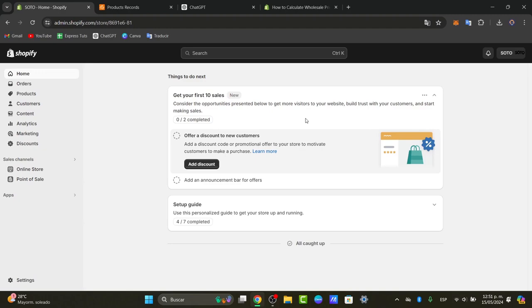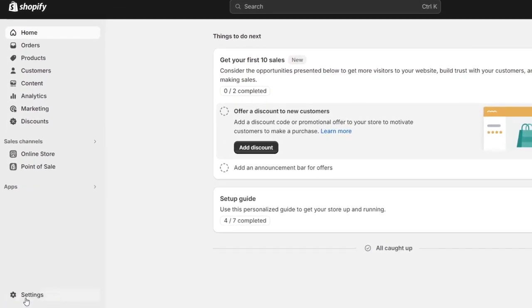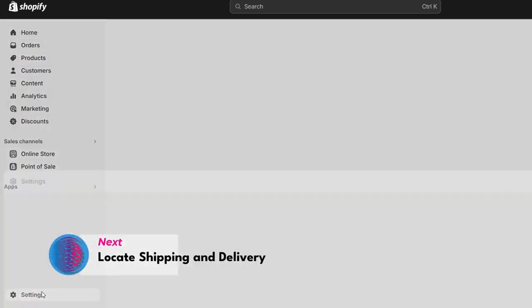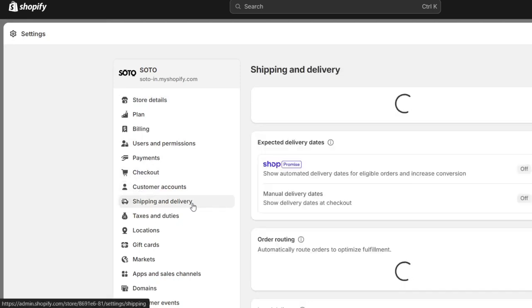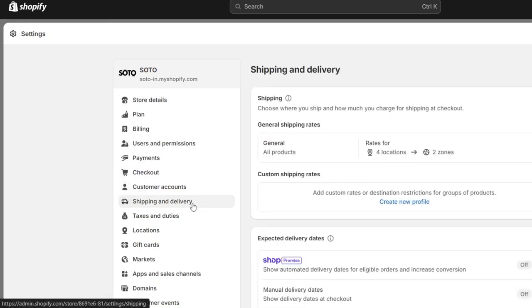So here, let's navigate to the left panel, down where it says settings. Now here, you can configure the shipping rates, which is crucial for providing accurate shipping costs to your customers, by clicking here where it says shipping and delivery. So now what I want to do is to define the shipping zones.